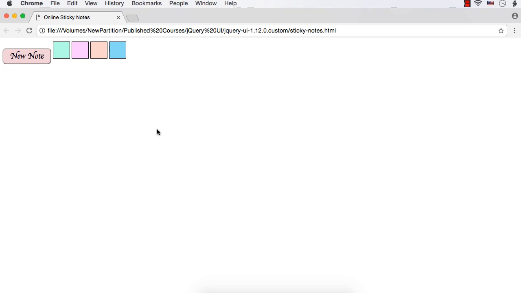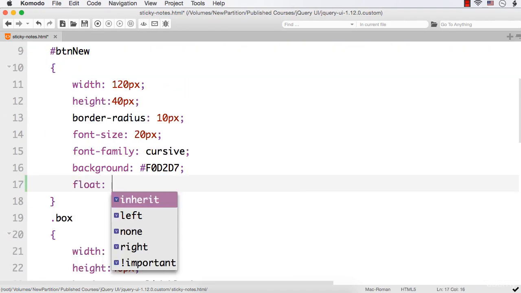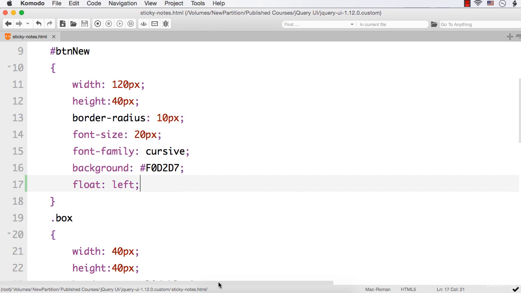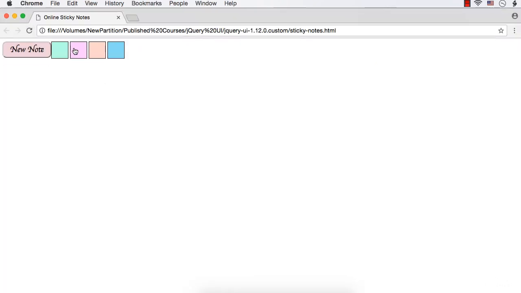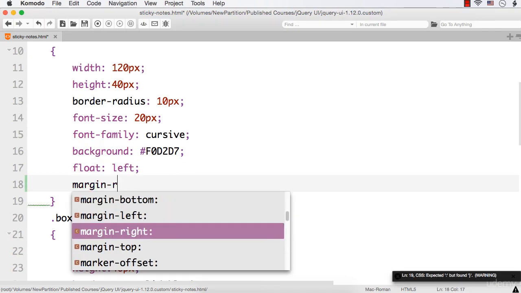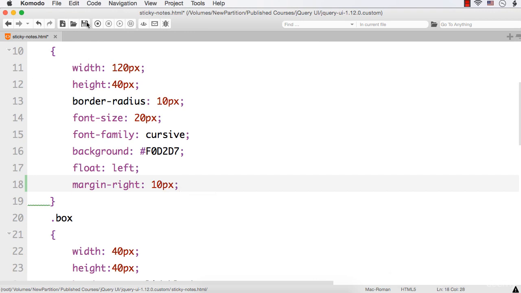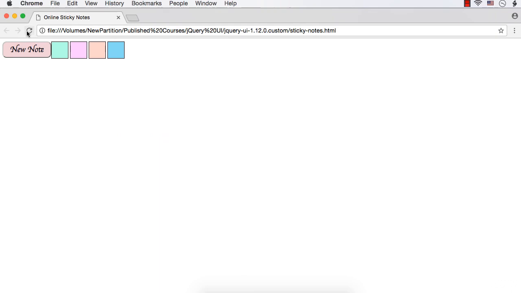So if I specify float to be left for this button, all the span elements will be aligned properly. So let me specify for the button float to be left. Now let's save. Let me refresh. Okay, now this is displayed like this. We can have some gap here, right? So for this button here, let me add margin right to be 10 px. So only right margin I need for the button. So I have specified margin right to be 10 px. See, now the button and the span elements are displayed like this.